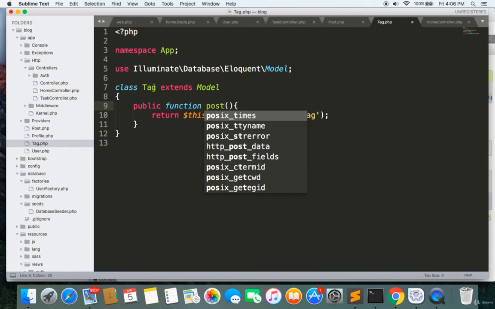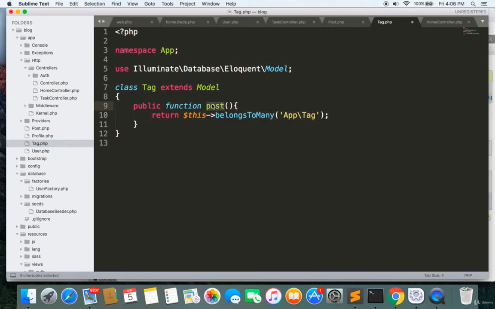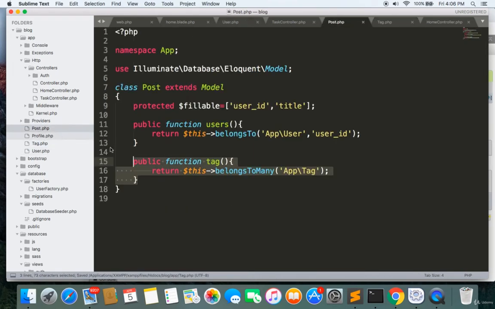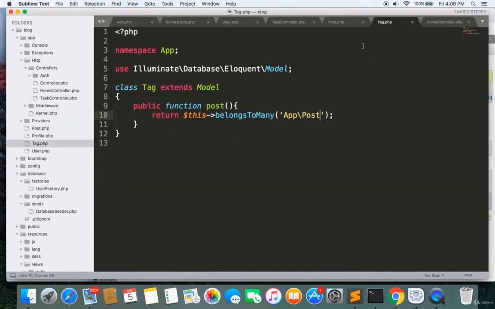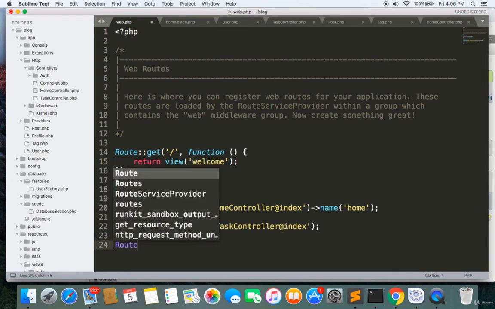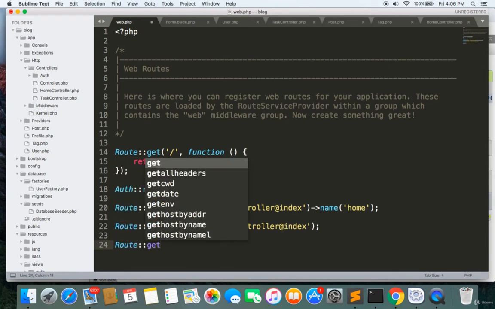Now here in a tag table we have a post relationship, and the post also belongs to many tags. Here we can see the relationship: the post belongs to many tags, and the tag also belongs to many posts. In order to insert data in the pivot table, instead of going into a view and making a new file or a form, which is a bit time consuming, I'll show you everything here in the route, but it works exactly the same way.